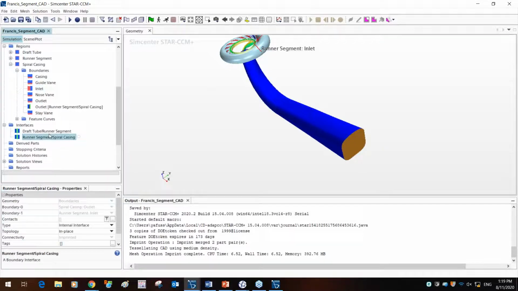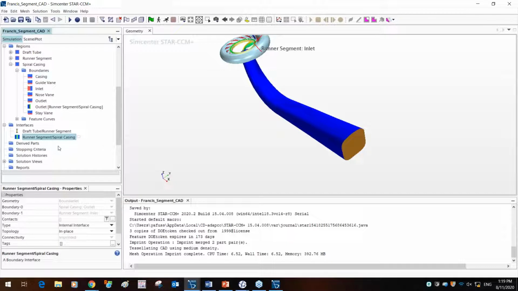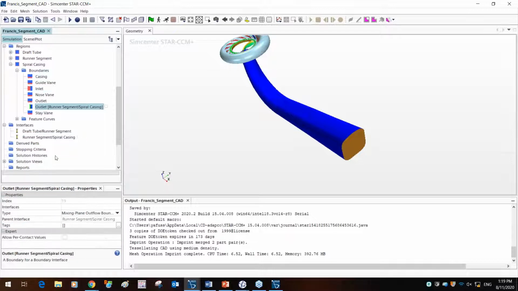The other thing that we talked about is that for these given interfaces, it's an in-place interface. That means flow can pass through, or it's an internal interface, flow can pass through, but we want a mixing plane interface for both these features. So let me set this as a mixing plane interface. As you can see, the interfaces over here have been updated as well.